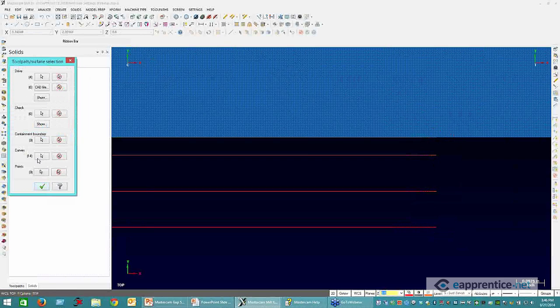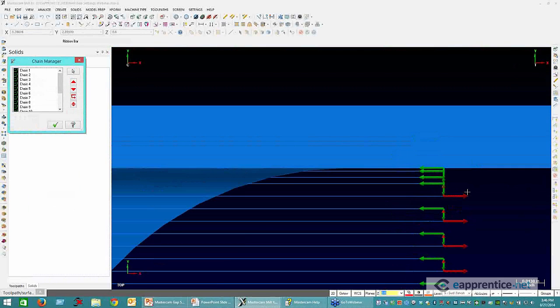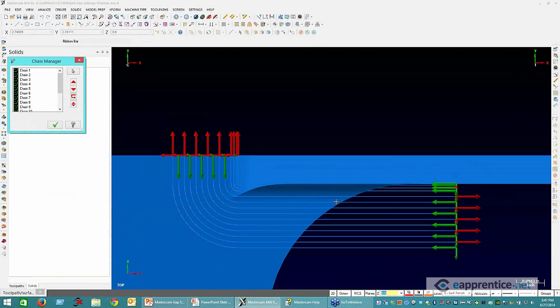So now when I look at my curves, I am zigzagging back and forth until I get up to the last few passes, and I'm going to take those going one way.